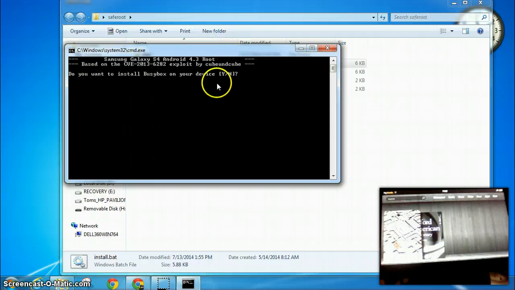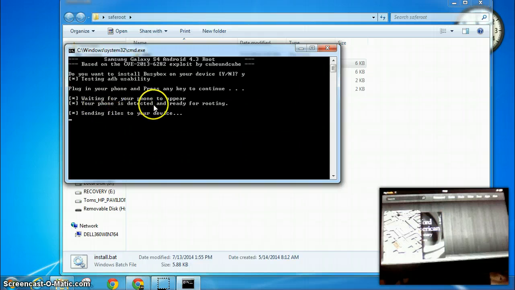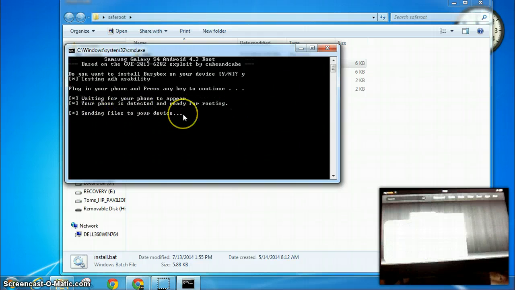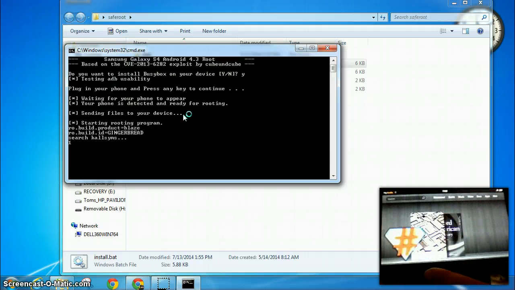Okay, this is asking do you want to install busybox on your device? We want to click yes. Y for yes. Plug in your phone and press any key to continue. All right, your phone is detected and ready for rooting. Sending files to your device. See, it popped up a superuser here already. And it's just completing the rooting process. It recognized it as Blaze, which is the Kindle Fire, and Gingerbread, which is the Android version that is running.